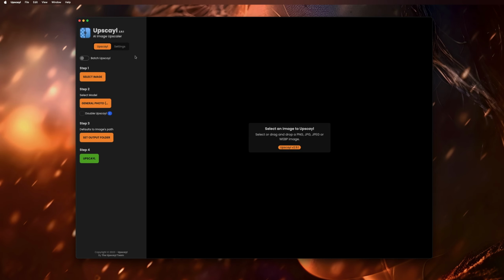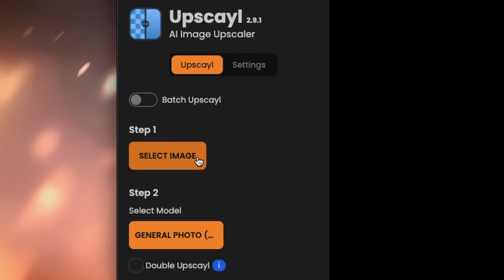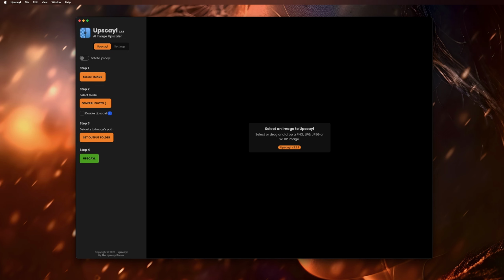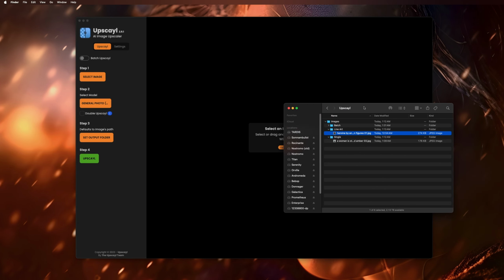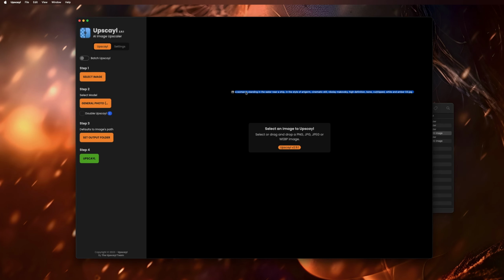And we'll do a single image first. So either you can click this select image button here and then search through your directory to find it, or you can have a nice handy dandy window with your image that you want and just click and drag it on here and you're good to go.